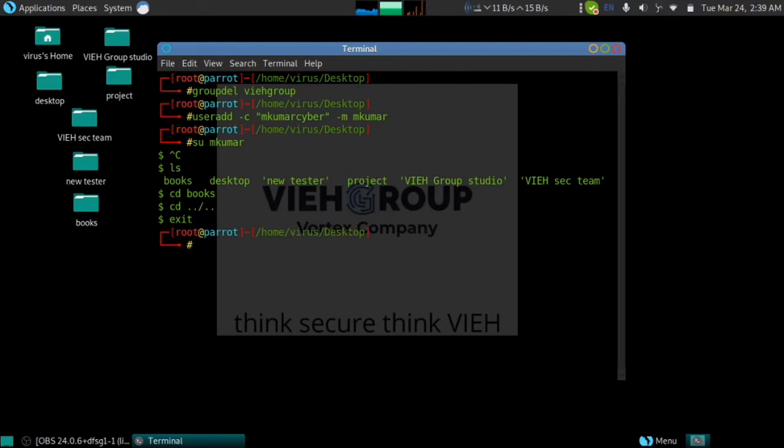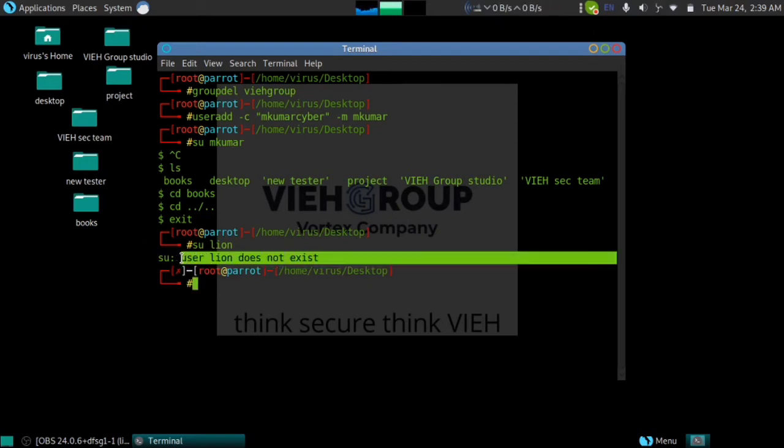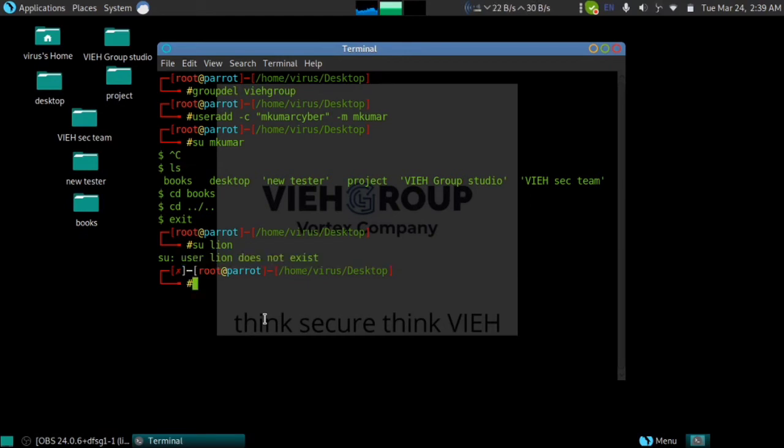So let me show you that I just created the mkumar username, that's why we can get into it and use the system as mkumar. If I hadn't created any username named lion, let me try that to see whether it's working or not. It's showing user lion does not exist, because we hadn't created a user named lion, that's why it's showing this error. And we created the username mkumar, so it hadn't shown any error and it's working. So let me clear the display.